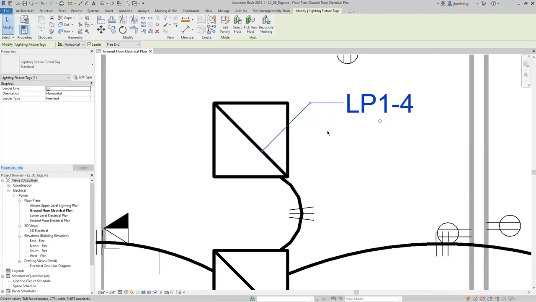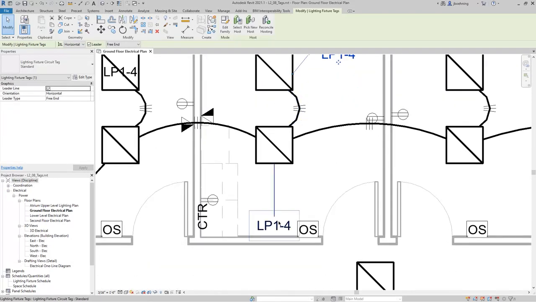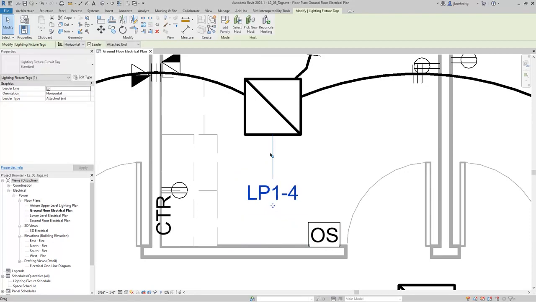With the tag still selected, I can adjust the end of the leader or the elbow with the dot controls. Since this tag was placed with the free end, there's a dot control at the end, and you can use it to place the tag leader location wherever you want. The tag that was placed with an attached end does not have a dot control at the end. It remains attached to the component depending on where the tag is located. You can still adjust the elbow location and the tag location. And if needed, you can change the leader options in the options bar. You can remove the leader altogether, or you can change it to a free end.